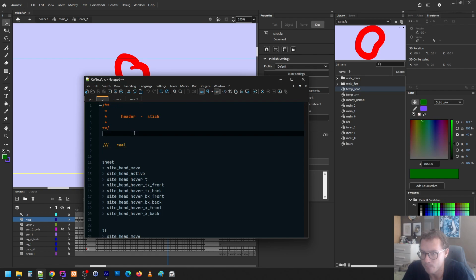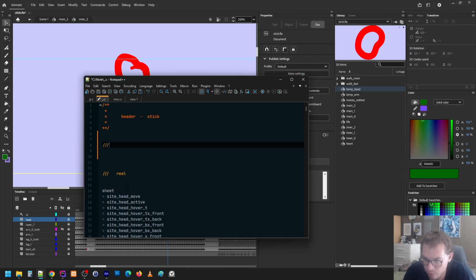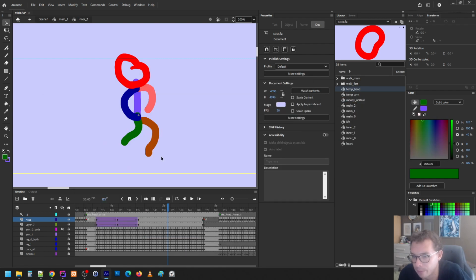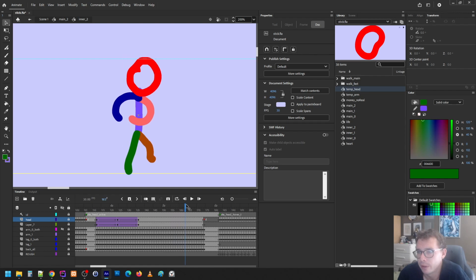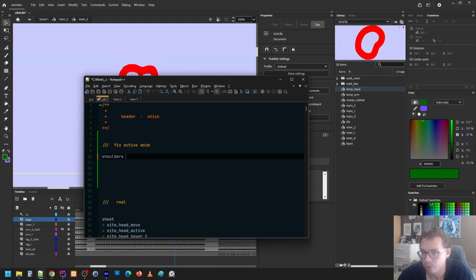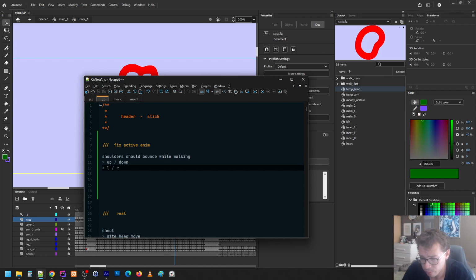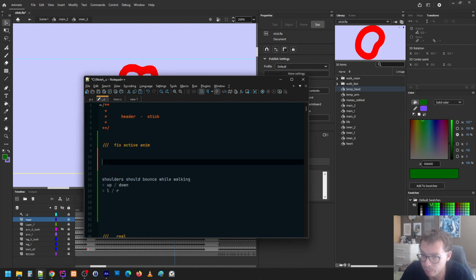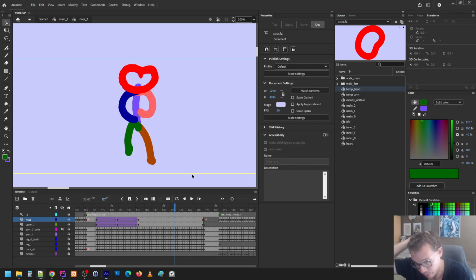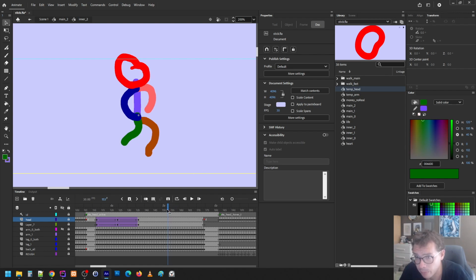This is how I animate. Let's go like this. I'm just gonna do this until I fix it. I'm gonna be here for a while probably. So the first thing, okay, shoulders should bounce while walking. Up, down, left, right. I feel like the shoulders aren't bouncing enough, but that's more of an improvement, whereas this is kind of messed up, like it's just in the wrong spot.